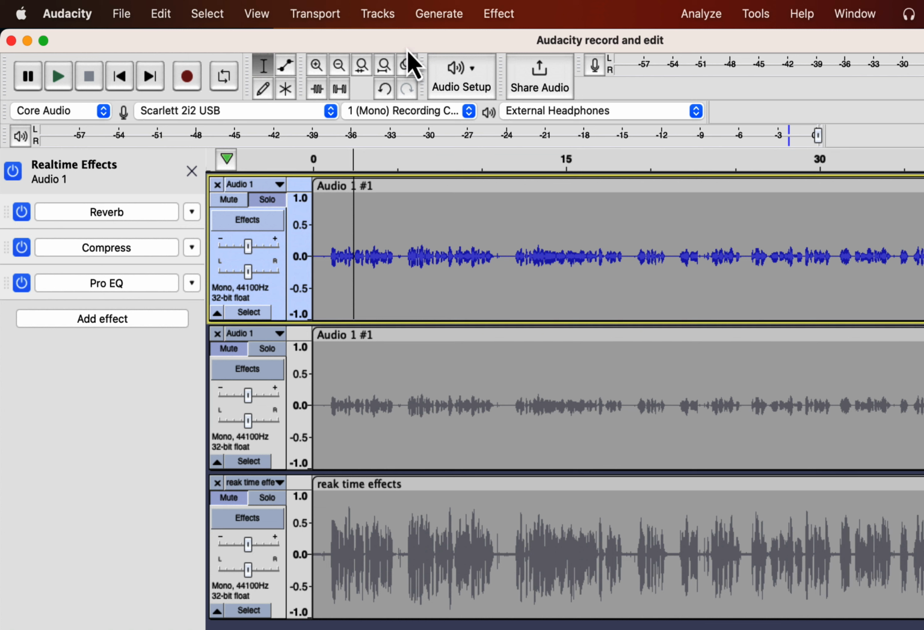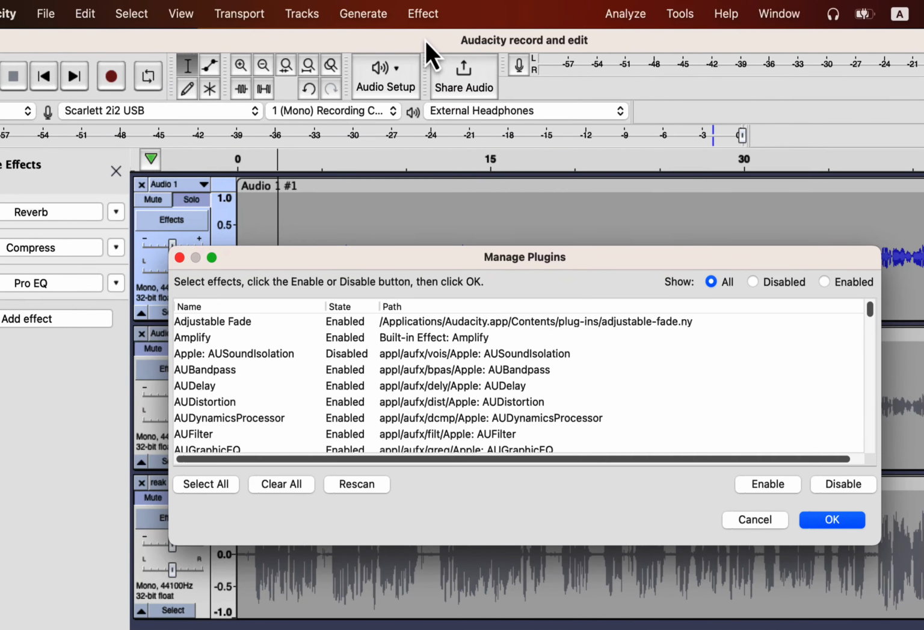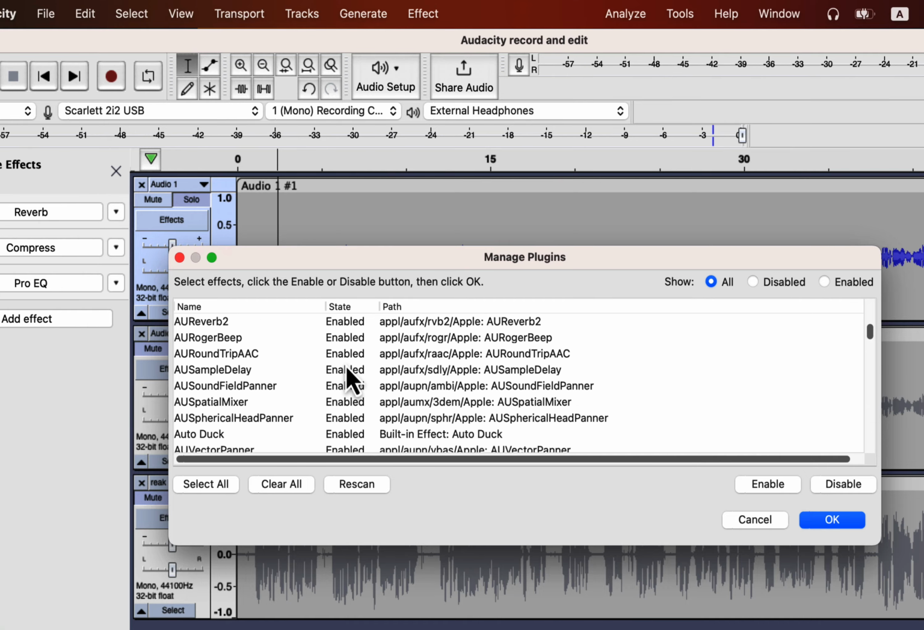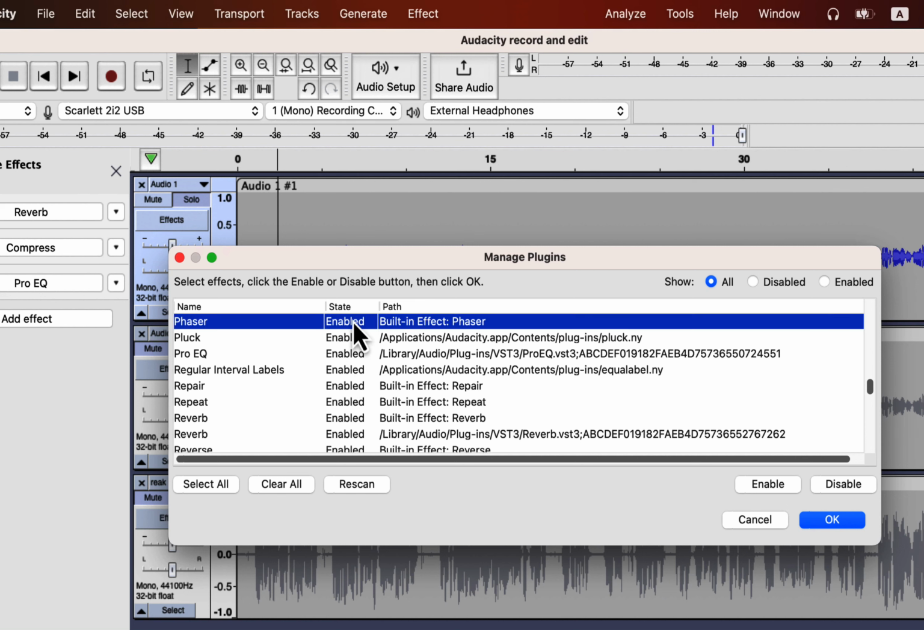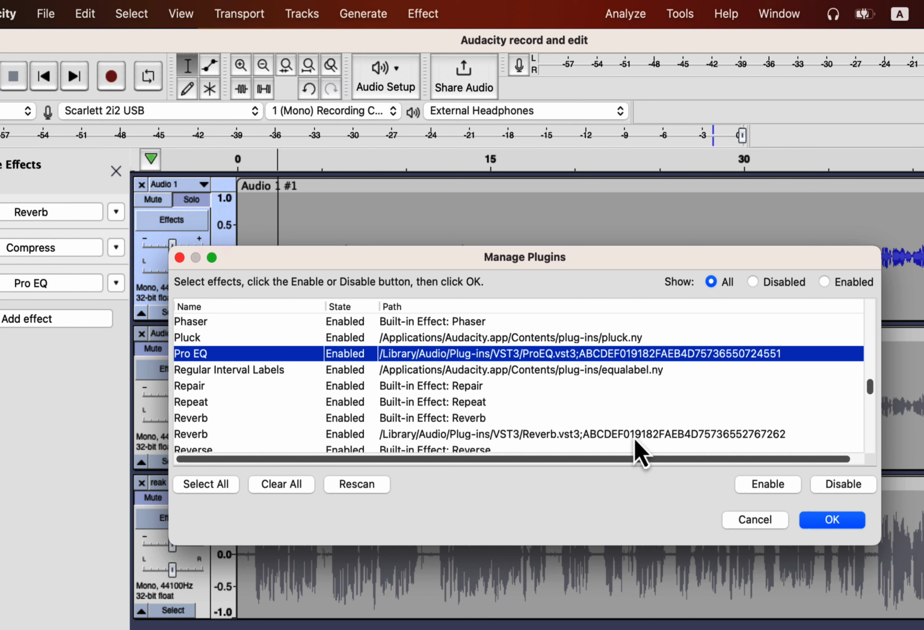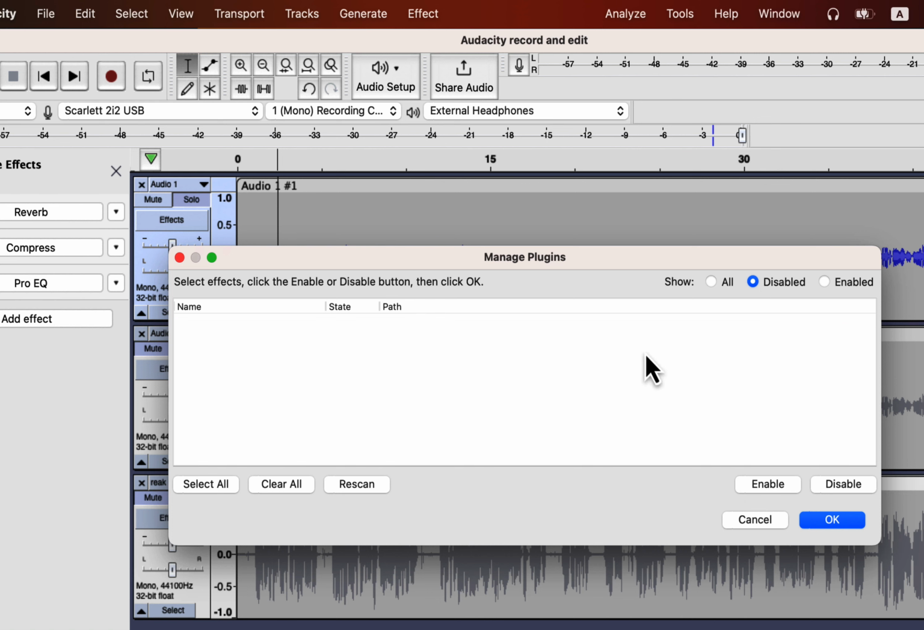If you have installed any third-party effects and do not see them in the effects list, check if that is enabled. Go to the plugin manager from Effect. You can find all the plugins here, both enabled and disabled. These plugins include all the built-in effects from Audacity and any third-party effects. You can enable or disable any plugin. Select the plugin and you will see an enable and disable button. You can also filter down disabled effects.